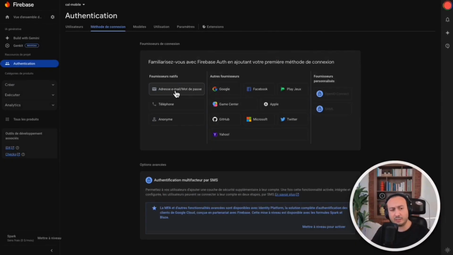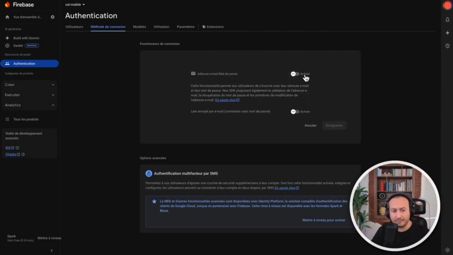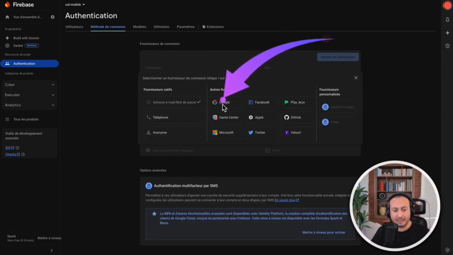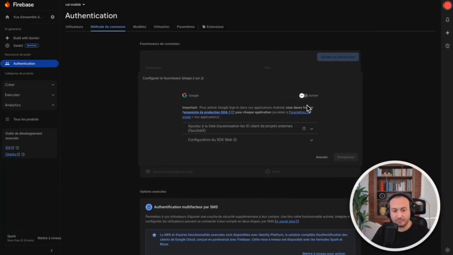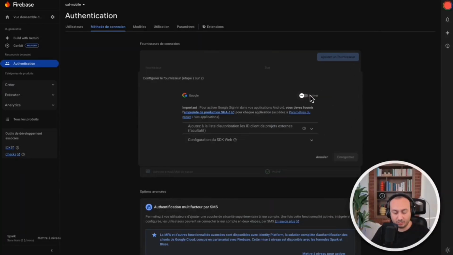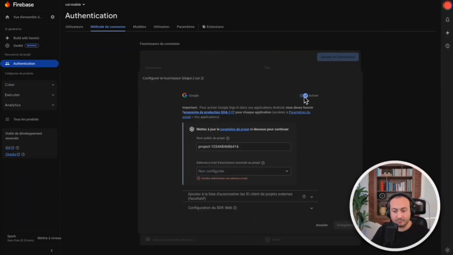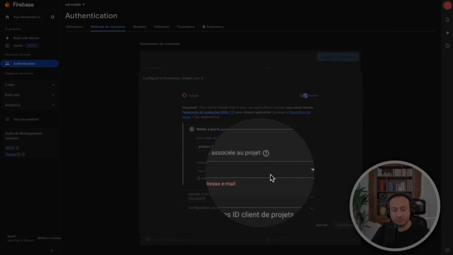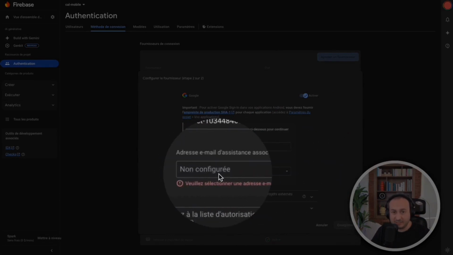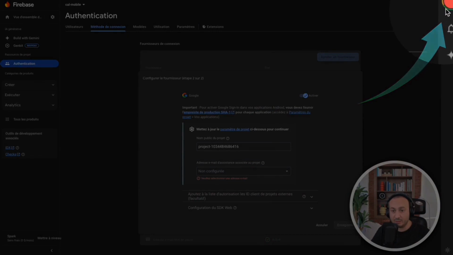So for me, I will just take two choices. I will choose by email address and password. And I will also add another provider. And there I will also select by Google. And here you simply needed to activate this option for Google to work. So here, you leave the project name as it is. There is no problem. And there you will see, you need to select your email address. Once you click here, you will find your email address. You will select it, the email address, of course, of that account.